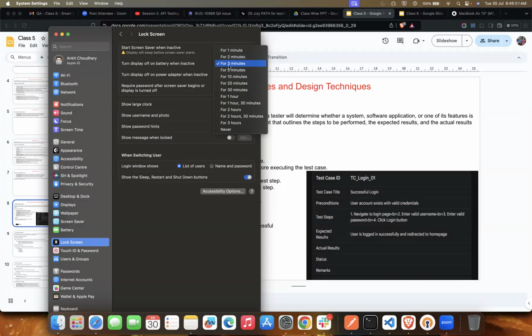Now coming to the destructive test cases. In destructive test cases, there is a lock screen option here. For our destructive test case, we need to do something so that the lock screen does not work at all. We need to make certain changes so that we are not able to use the lock screen options, or even better, we are not able to use that entire Mac itself. That would be the destructive test case here.